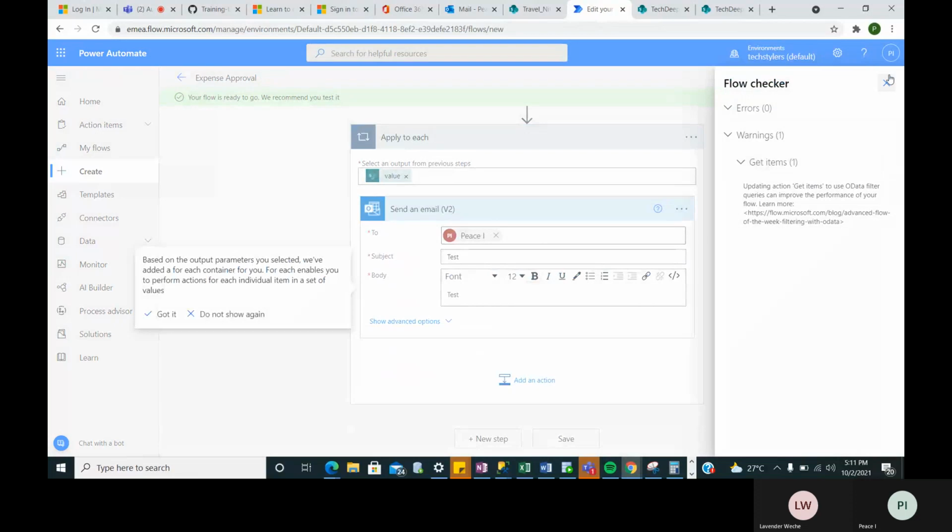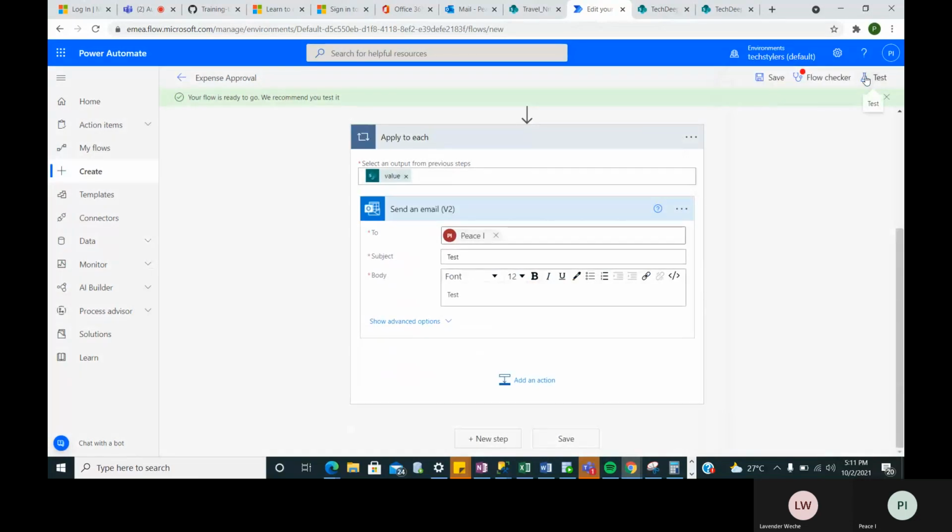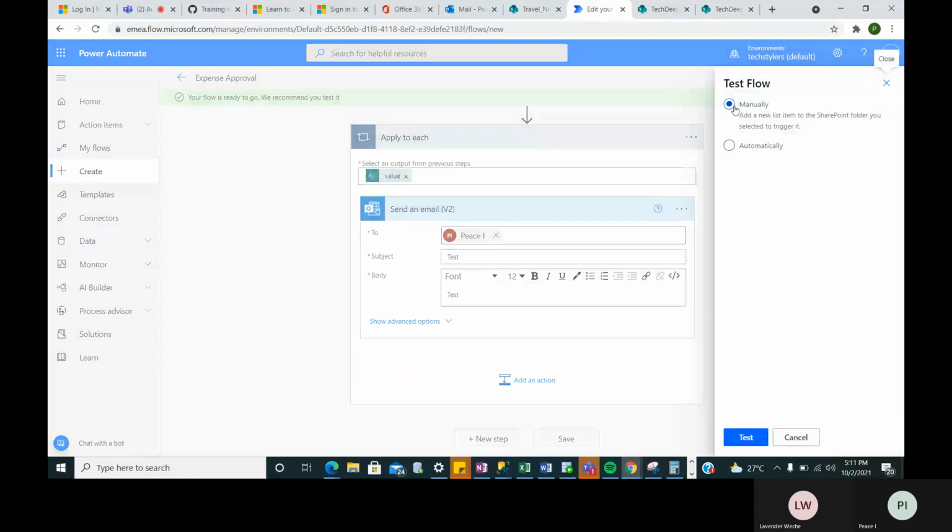Okay. So what I'll do is this. Initially I said manually, we manually tested the flow. So in this case, I want to use automatically with a recently used trigger, the one from a few minutes ago. And I'll say test.